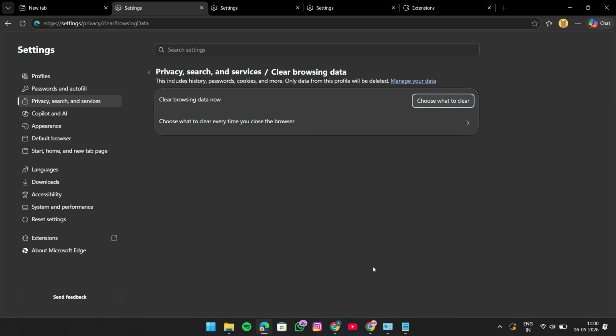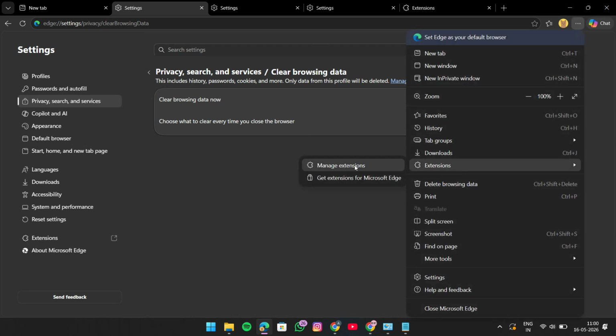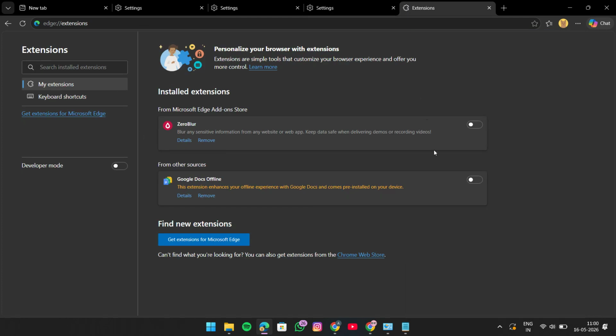If you're still having trouble, the third fix is to disable conflicting extensions. Sometimes browser extensions can interfere with Edge and cause pages to crash, fail to load, or display error messages. To check this, click the three-dot menu again, go to Extensions, and open Manage Extensions. You'll see a list of all installed add-ons. Turn off every extension one by one, or disable them all temporarily to test the browser. After disabling them, restart Microsoft Edge and see if it works normally.